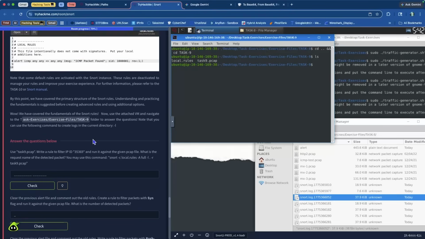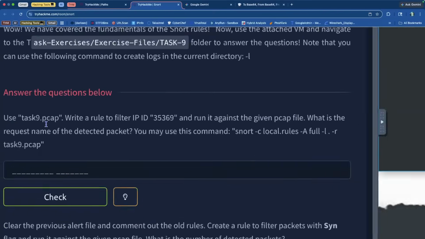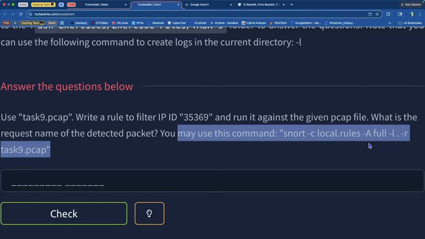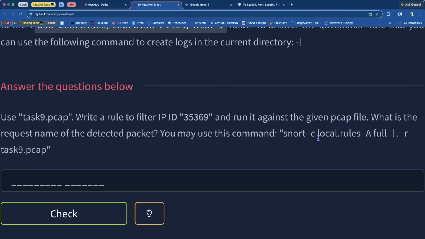So we're going to end up using our own PCAP. It says use the task 9 PCAP, write a rule to filter for the IP ID 35369 and run it against the PCAP. What is the request name of the detected packet? You might use this command, snort local rules, because we're inside of the project file, so we should be able to just use that. Full log inside the local location, read the PCAP file.